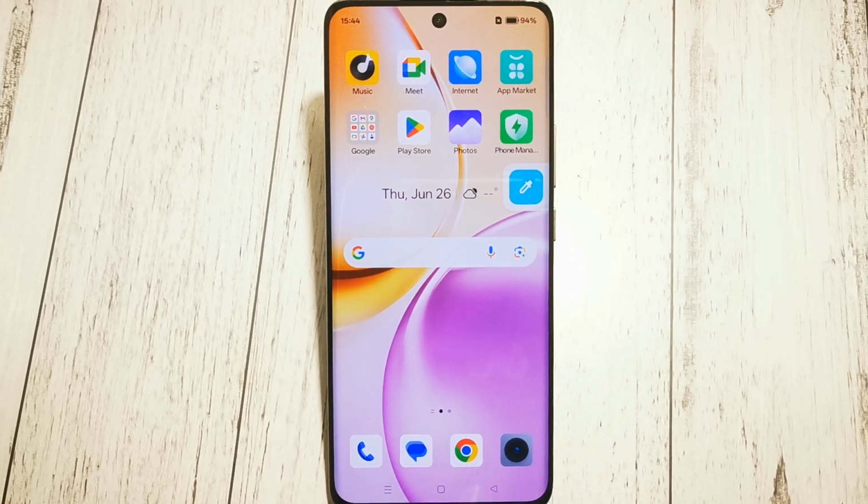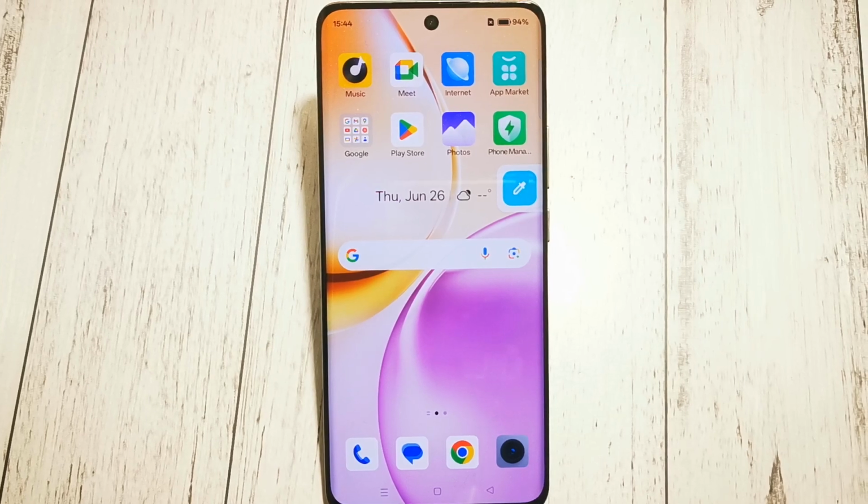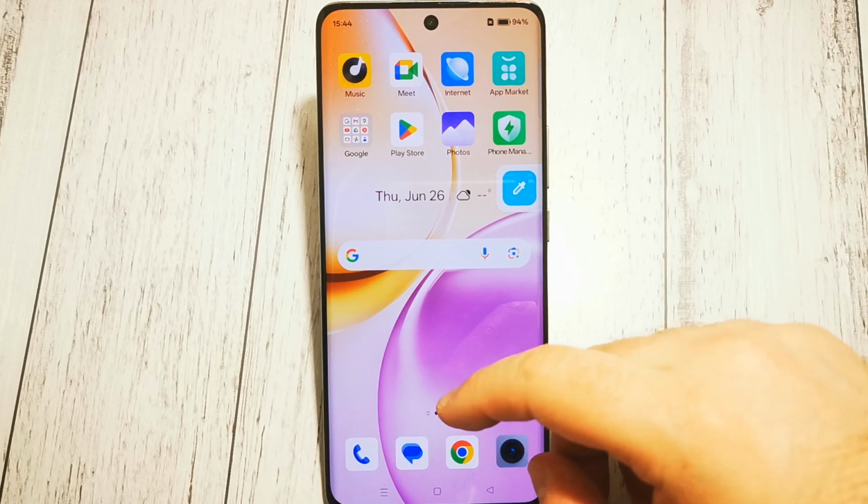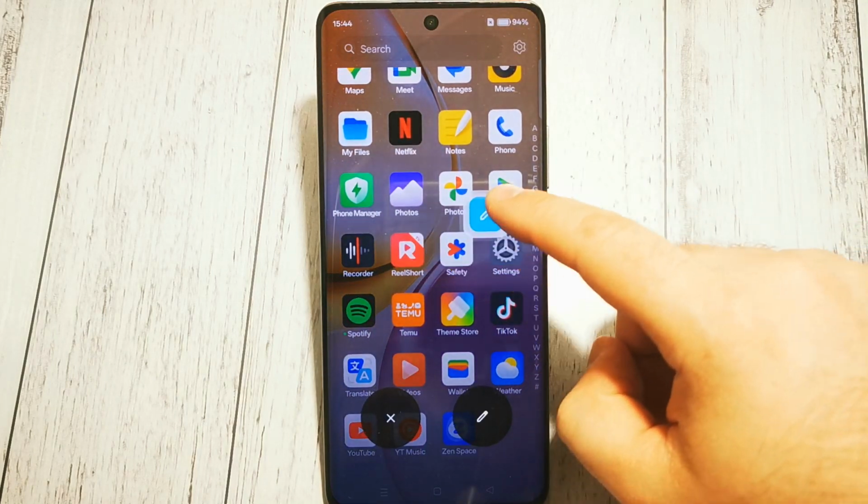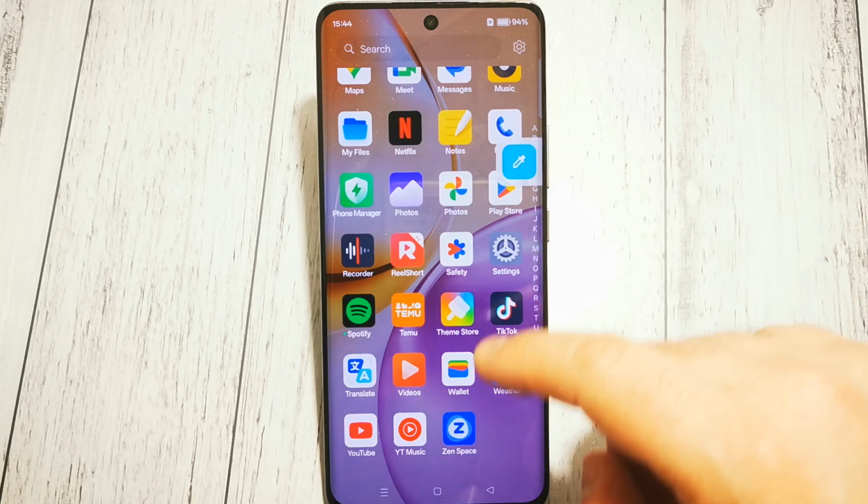Today I will show you where to find the option how to change fade transparency for color correction floating button in Realme 14 Pro phone. So where to look for it? Here is our floating button.